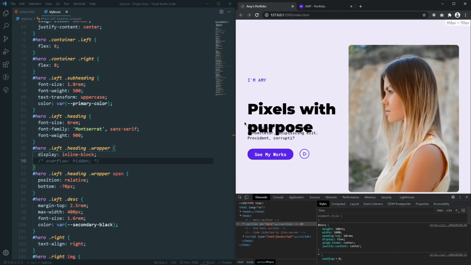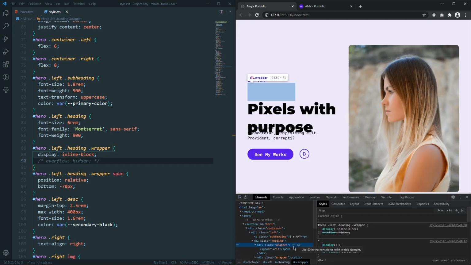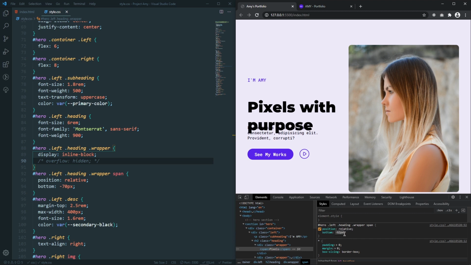So let me actually show you what is happening here. Whenever I come here, as you can see, that's the span, and that's the bottom minus 70 pixels. If I increase or decrease that, that's how I'm actually changing the position of our word here, meaning the heading. So what I'm doing is having a negative bottom here, so that I'm changing the position of our word.